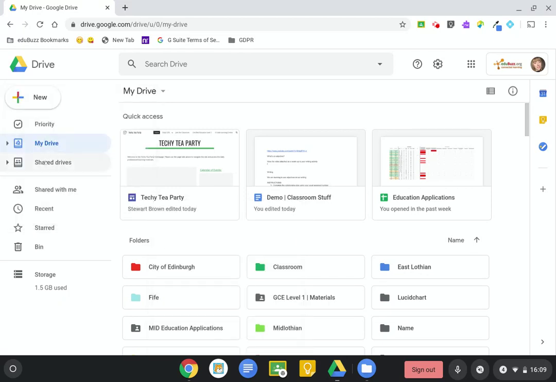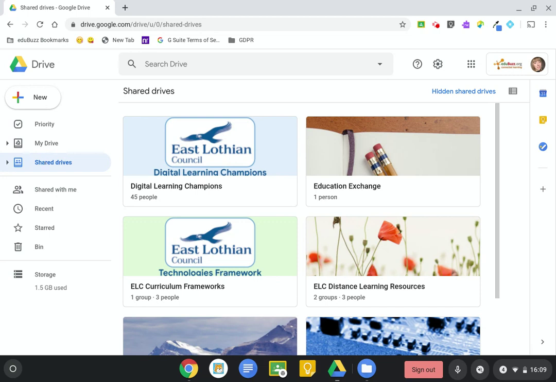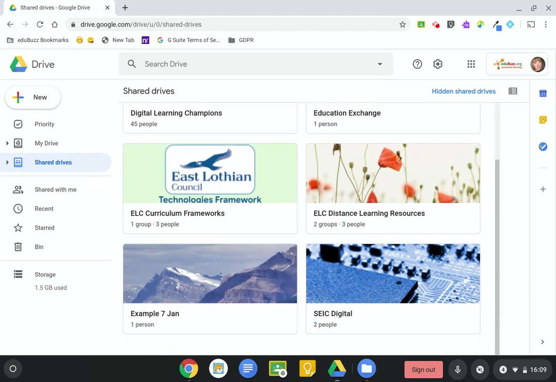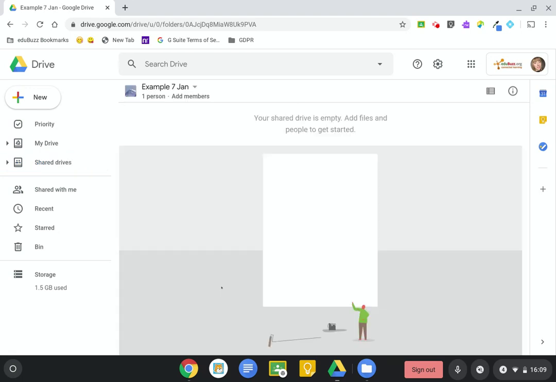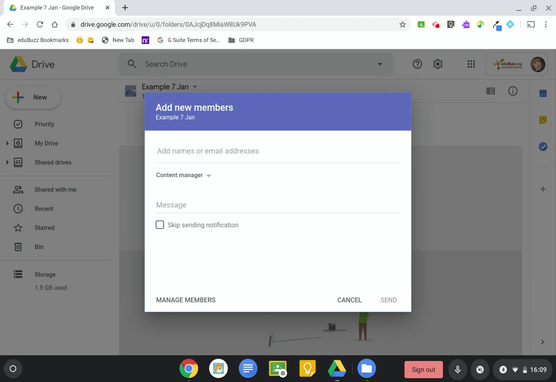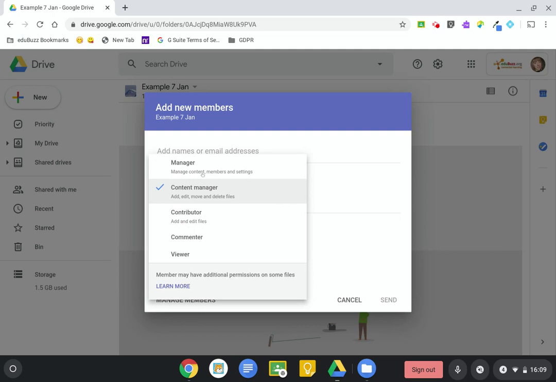You then have shared drives. Shared drives are folders where you can upload multiple documents and have different sharing permissions with your colleagues or your students. I've got an example here. This is currently sitting empty. If I wanted to add members, I would simply type in their name or their email address along the top here. And then before I even send that, I can choose the level of permissions I want them to have. Just to give you an overview of things, you have the manager.